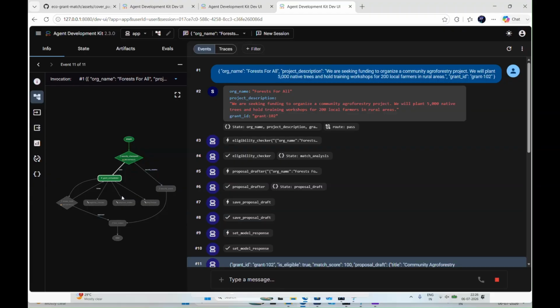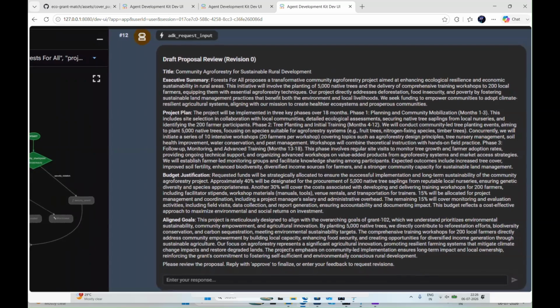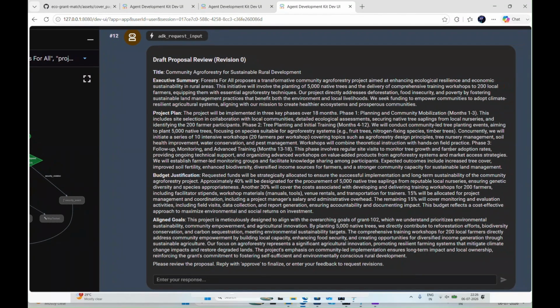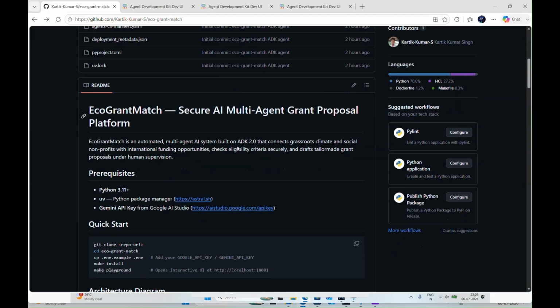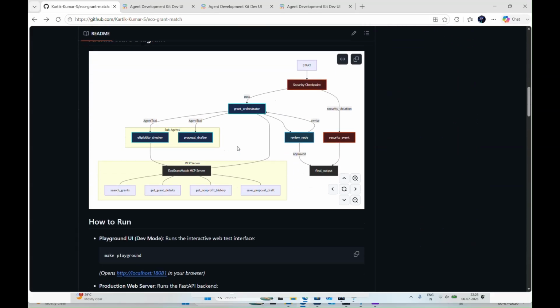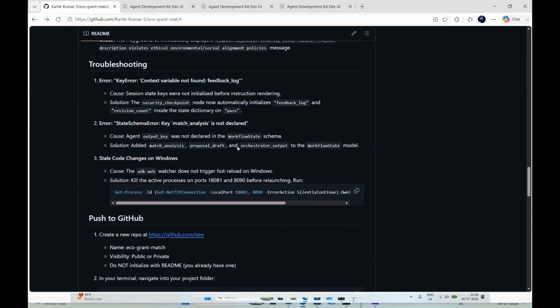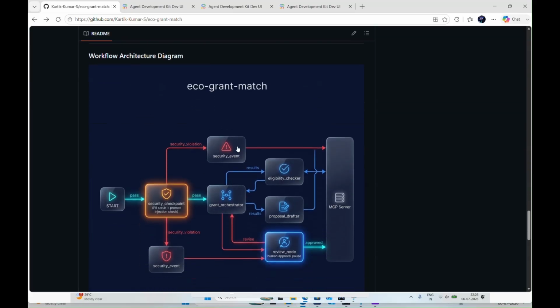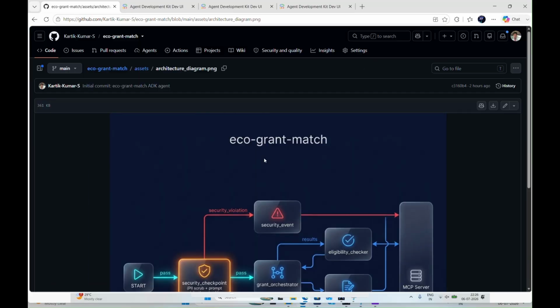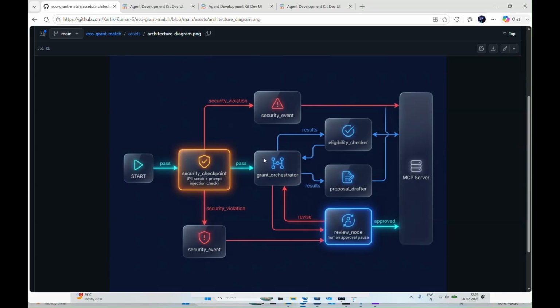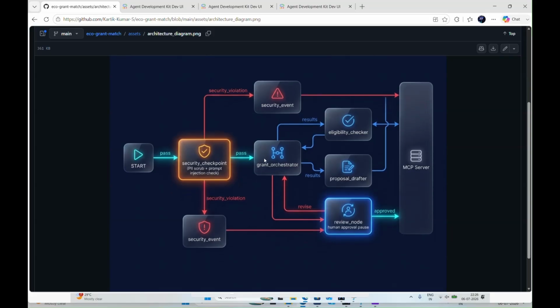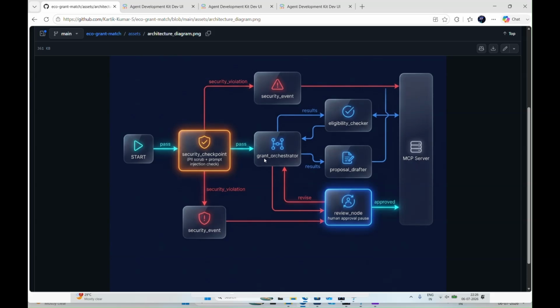Second, Case 2, the success case. We submit Forests for All, founded in 2021, for the Community Reforestation Grant. The eligibility checker queries their history and confirms eligibility, returning a score of 90/100. The orchestrator then delegates to the proposal_drafter sub-agent, which writes a comprehensive proposal with an executive summary, implementation plan, and budget justification. The draft is saved to the workspace via our MCP file tool and paused at the review node. We can review the proposal in the UI and reply with Approve to finalize.